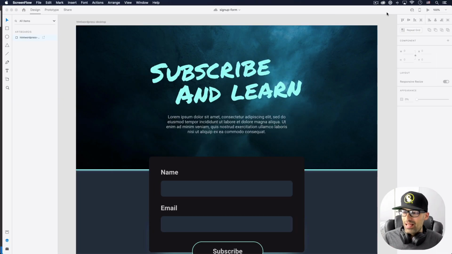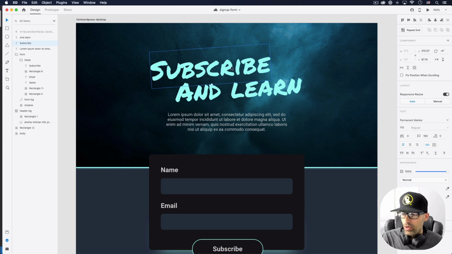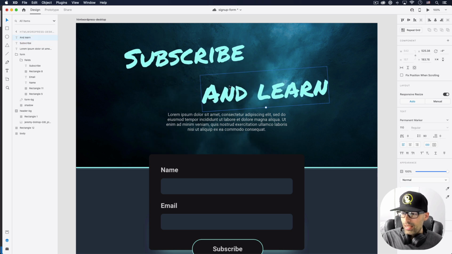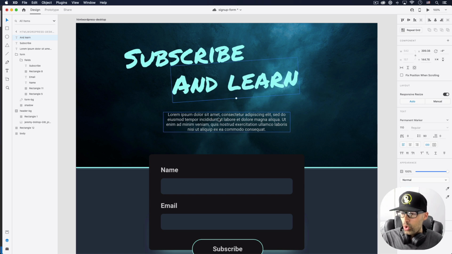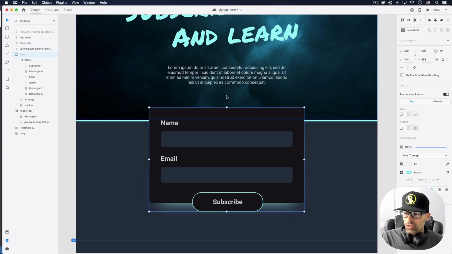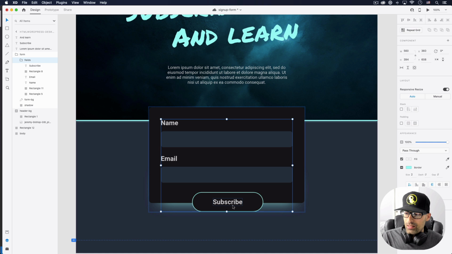Here I have the design. I'm using Adobe XD for this one. And as you can see, if I click here, everything is separated. I have the fonts from Google Fonts. I'm gonna show you where I got them and how you can get them. I designed this form, and everything is here, all the sizes, all the font sizes.